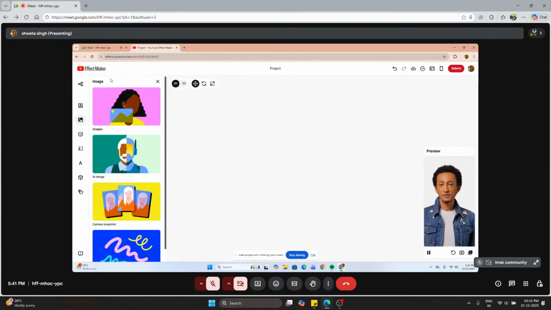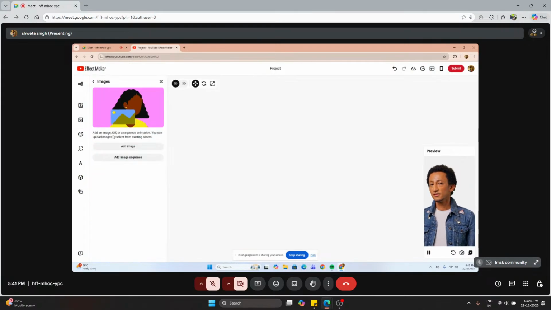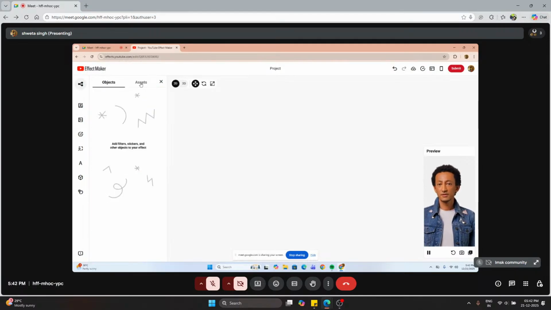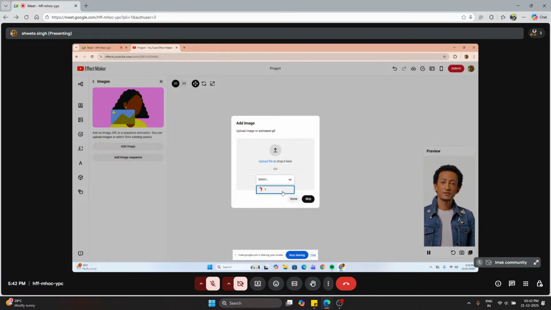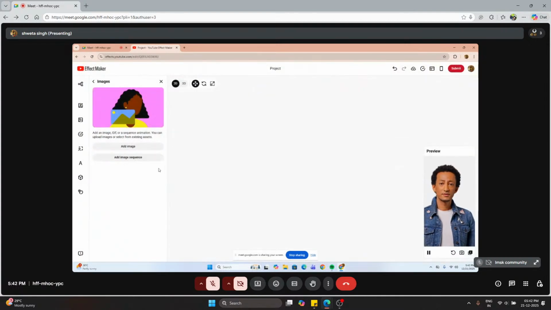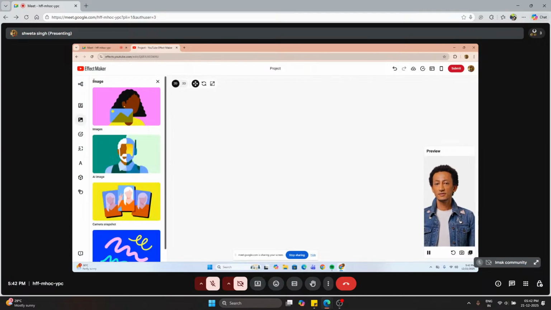Second is the image. Here you have image. You can add an image, GIF or sequence animation. You can upload an image or select from the existing assets. Like here, I will show you, this is the asset. It's already existing. The good point is that you don't have to go separately, upload the file and drop it here. Image sequence: if you want to go for animation, you have to add the image sequence.